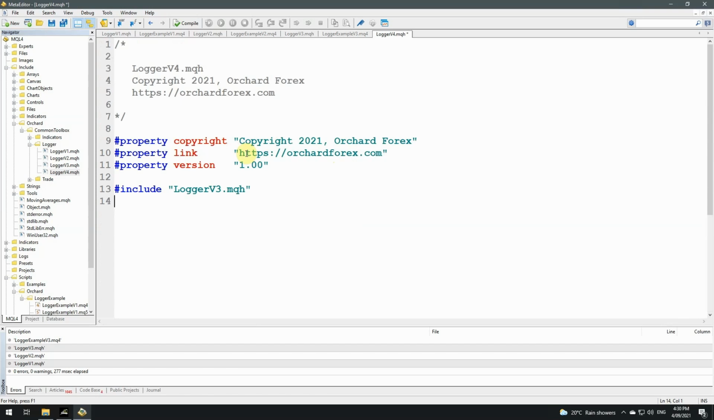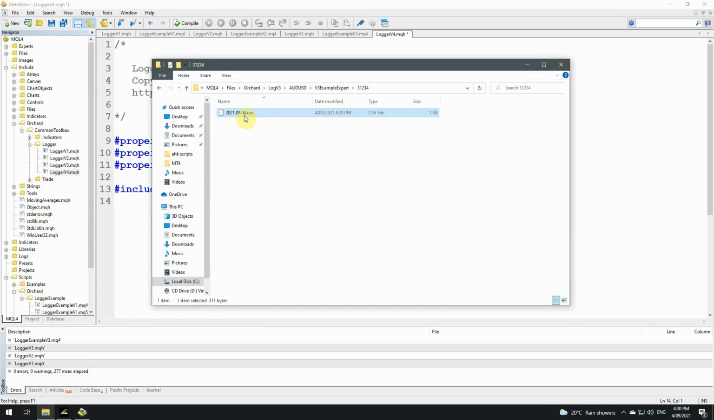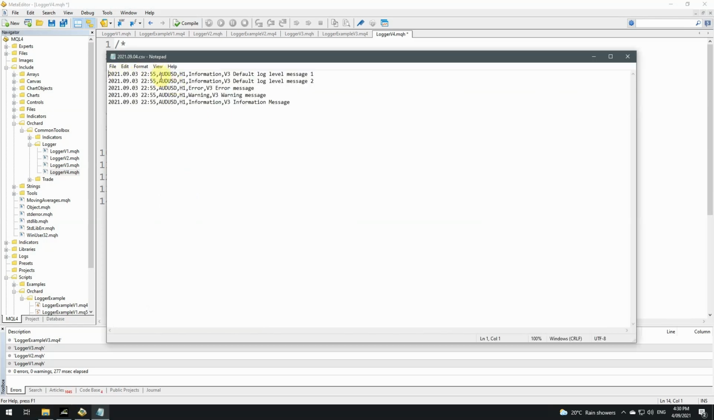And now the last one, logger v4. I'm including logger v3 because I'm going to be inheriting from that. And in v4, I've already in v2 set that you could have a template for the file name. In logger v4, I'm going to allow you to set a template for the contents of the message and include headers. If we just go back to this file that we've just written, you can see that although it has the values, there is no heading here.